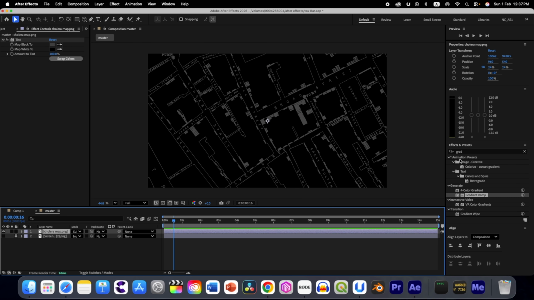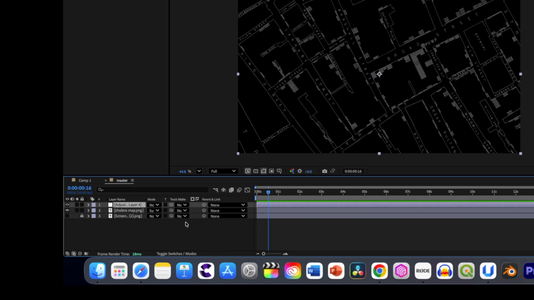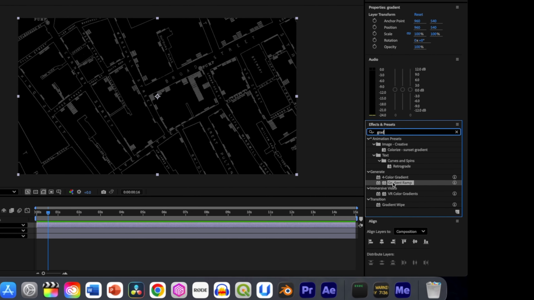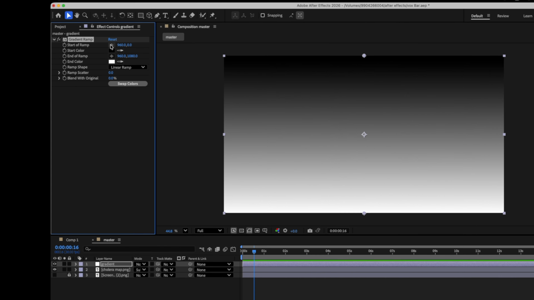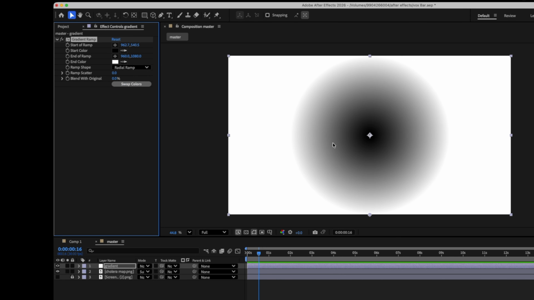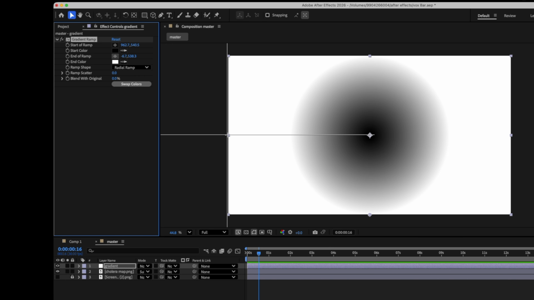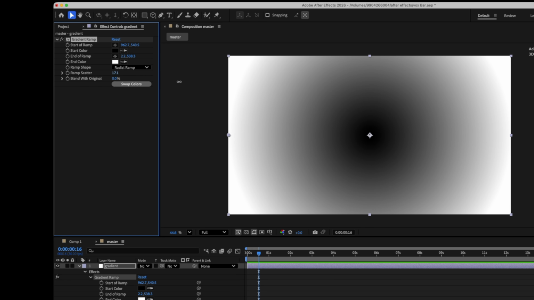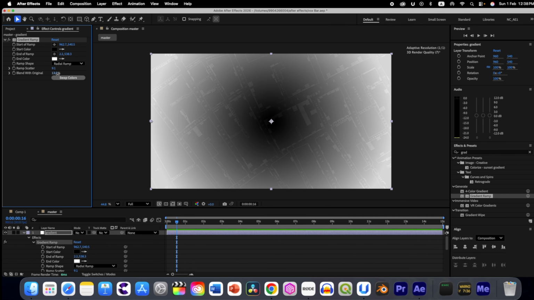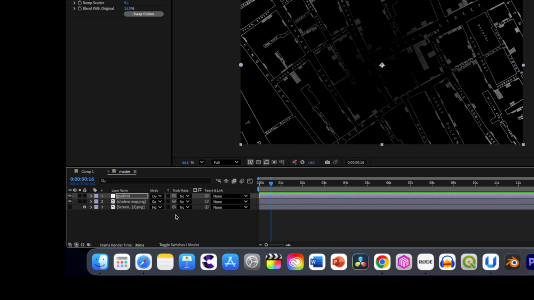But if you want to have some polished look, then what you can do, just add the adjustment layer. Let's rename it as gradient. Okay, and add this gradient ramp effect. Alright, change this center to here. Okay, and change this to radial ramp. So we have this. Okay, and change this end to over here. You can change the scatter blending. Alright, then you can change this blending mode to overlay. So you will have this kind of effect.